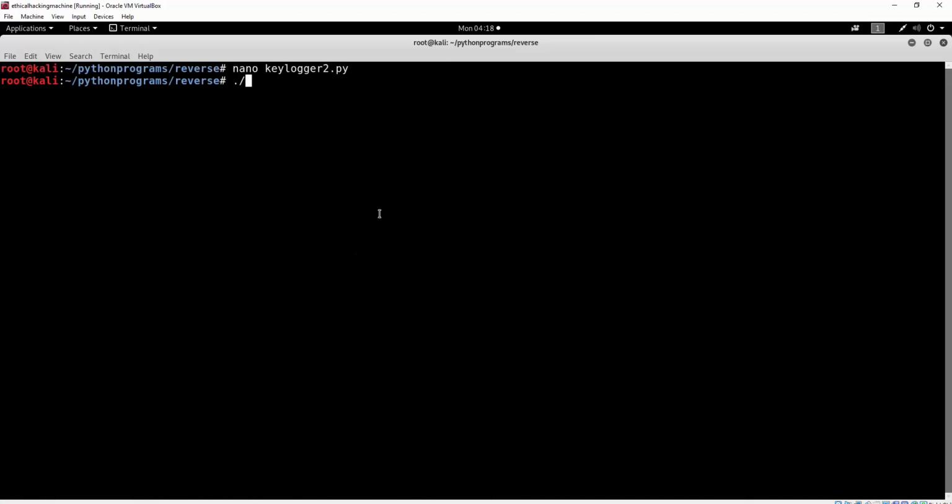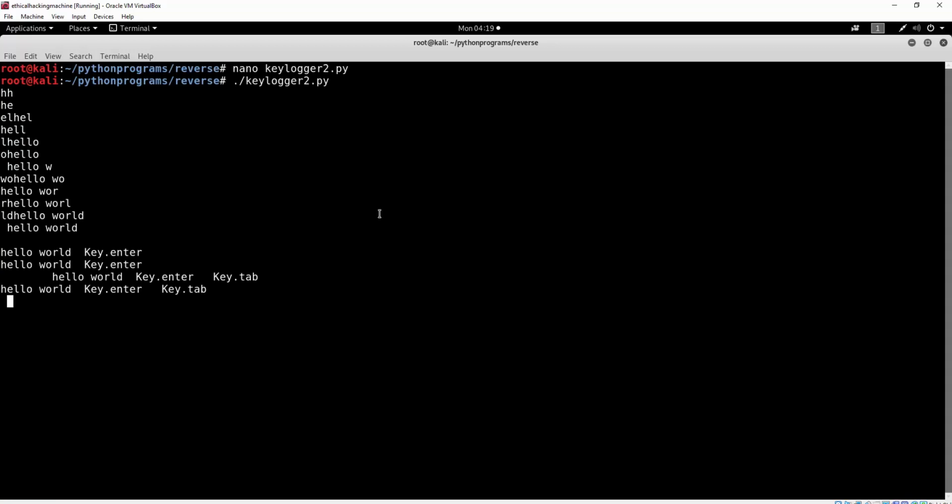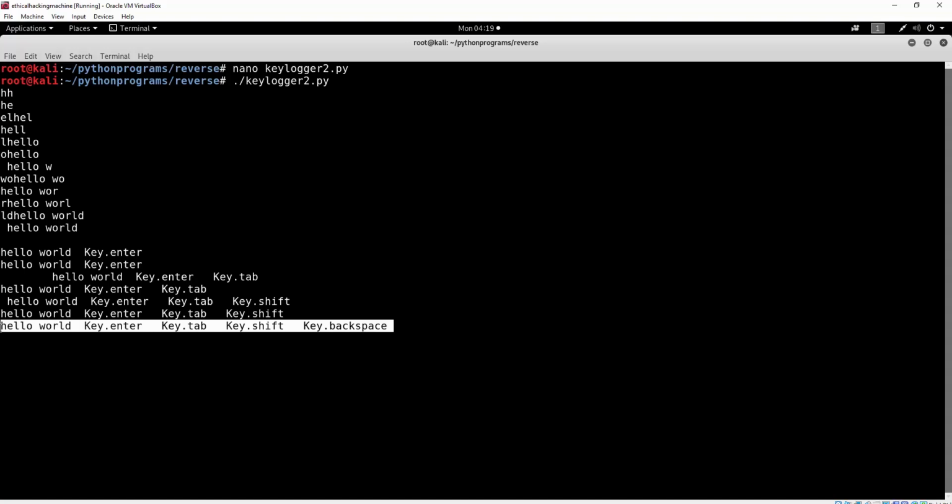So if I press Control X to exit keylogger2.py, and if I just type here hello world, enter, key tab, shift, backspace, you can see it prints all of these right here. So what we want to do is actually add, even for these other things, basically the representation in characters for all of them.